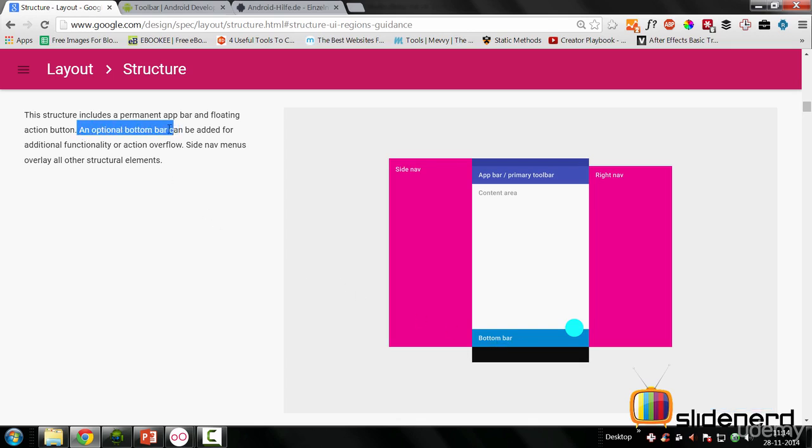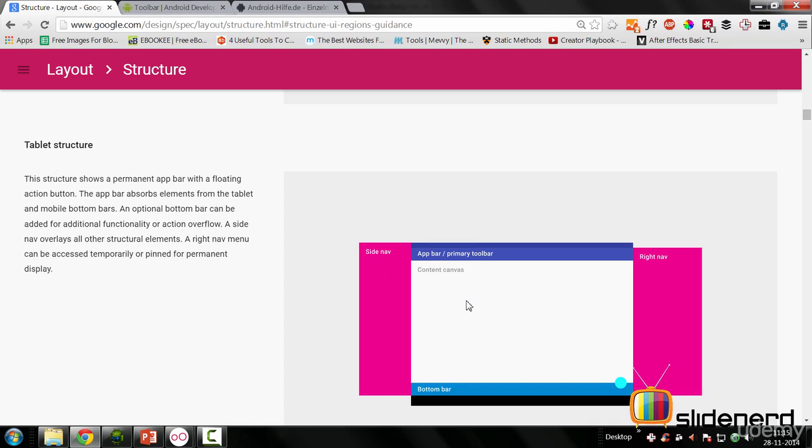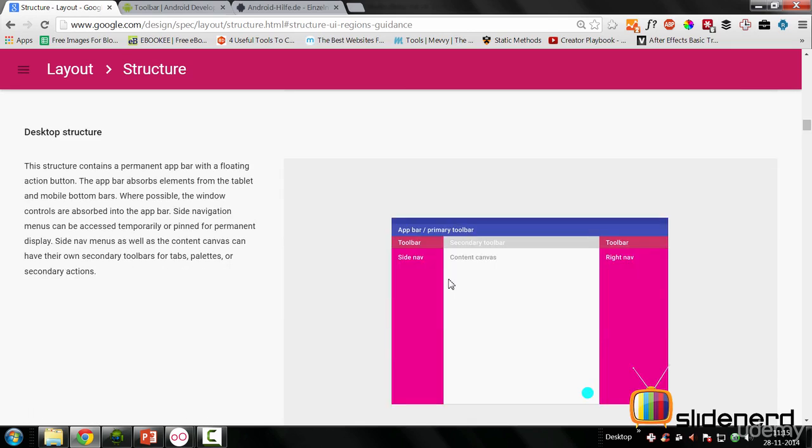They've already said an optional bottom bar here. And of course, there's the floating action button. The pink things that you see are nothing but left and right navigation drawers. And if you go down for the tablet structure, it looks pretty much the same but with a lot more area. And if you go further down to the desktop structure, things look a little different.